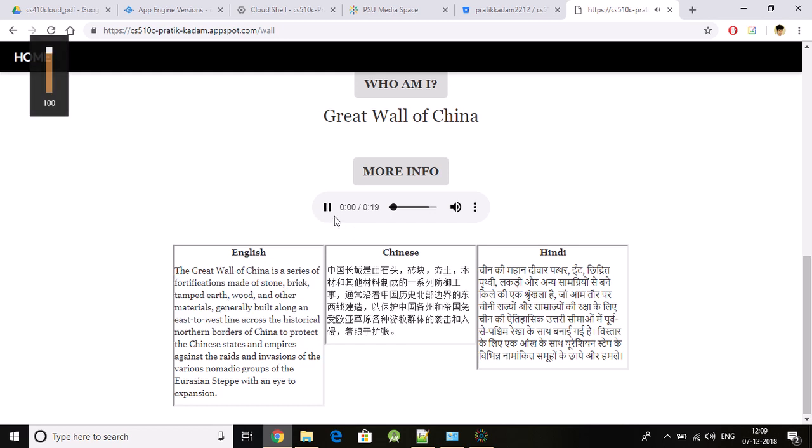The Great Wall of China is a series of fortifications made of stone, brick, tamped earth, wood, and other materials, generally built along an east to west line across the historical northern borders of China to protect the Chinese states and empires against the raids and invasions of the various nomadic groups of the Eurasian steppe with an eye to expansion. Well, that was a big description.